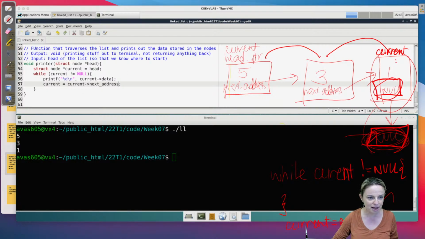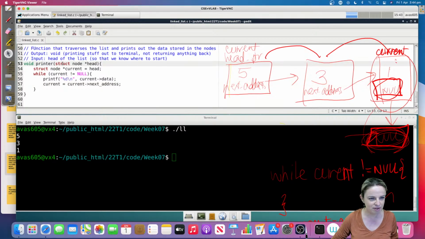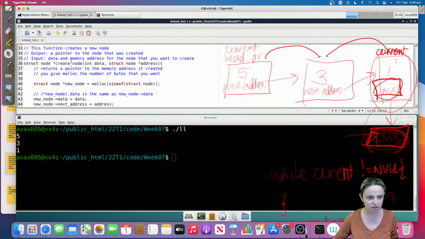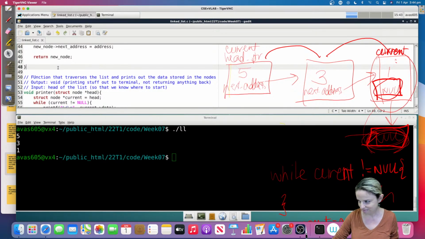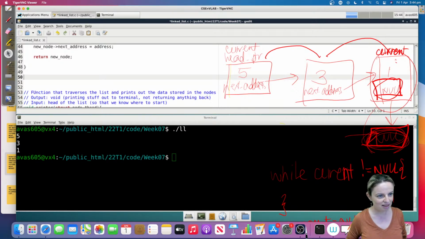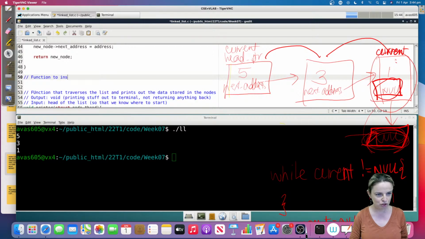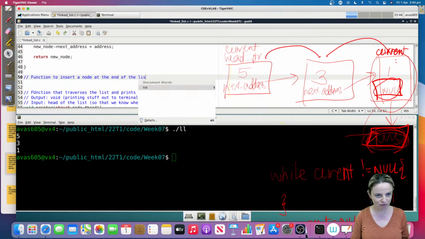So for example, if we go up a little bit, I don't know if we should do it as another function or if we should. We've already got a create node function, so maybe we'll do an insert at the end function. We're going to have a lot of linked list functions. Let's go with that. Okay, let's do this function to insert a node at the end of the list.